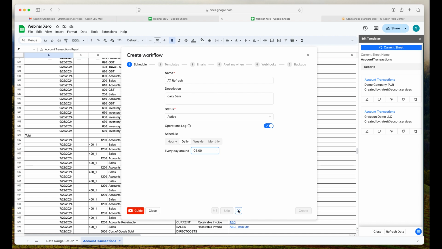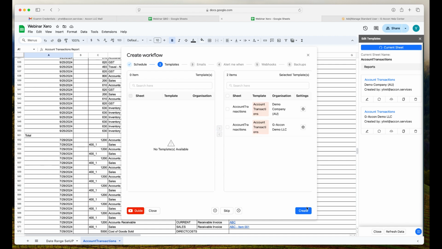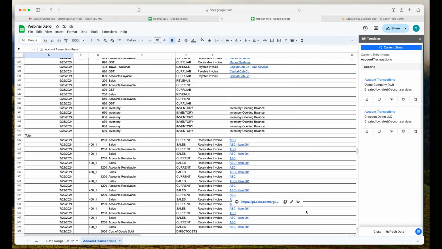And don't forget to add your template. In my case, I select my account transactions for 2 different entities. I move them from the left side, which shows available templates, to the selected templates, and then you click on the create button, and this is how you set up automation.